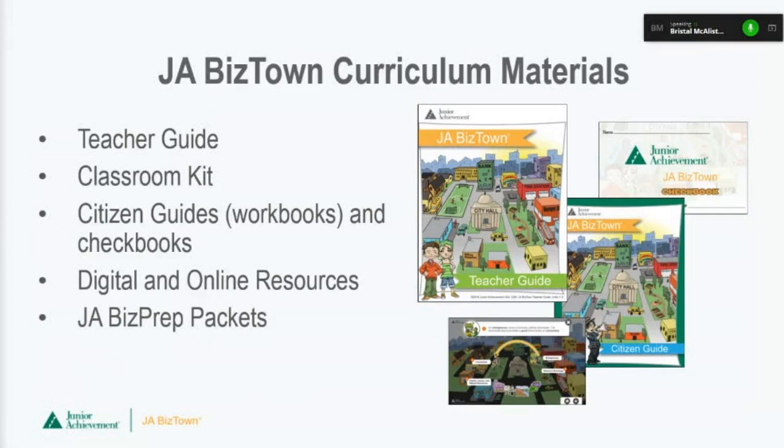If you are a Baltimore City school, you will receive your Biz Prep packets on site on the day of your simulation, and they will be filled out on site.